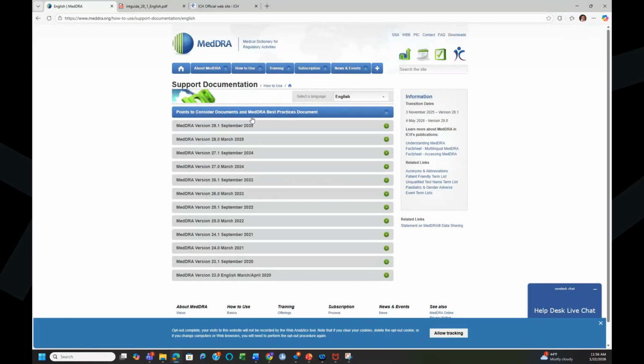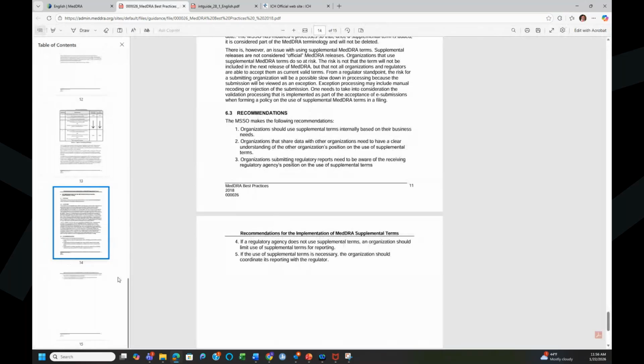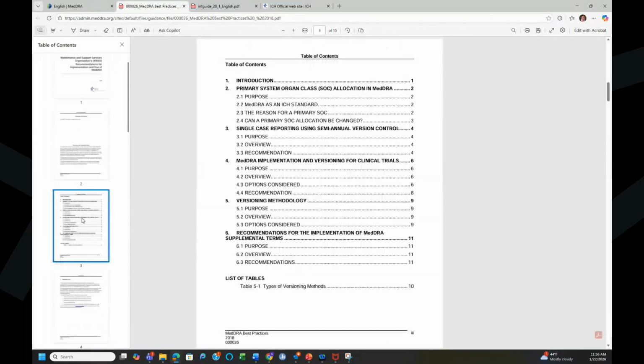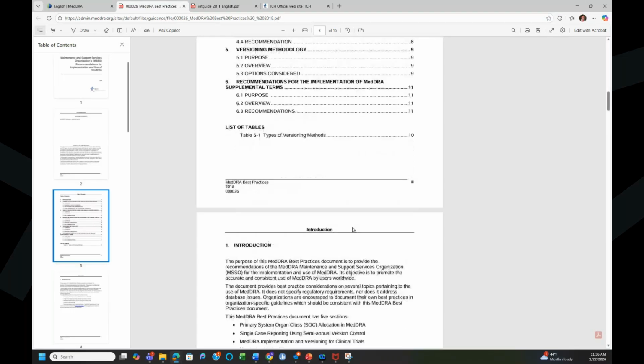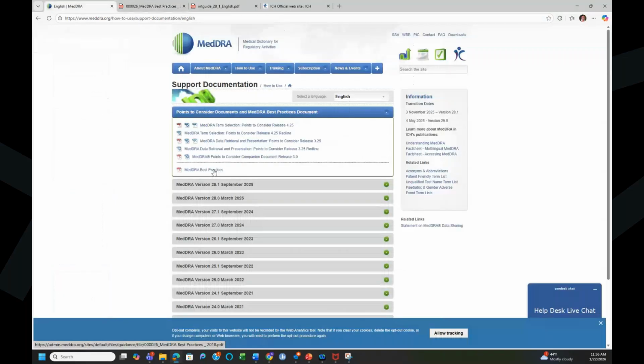Another document that's really very beneficial to folks is the MedDRA best practices. And one of the things that we get asked about sometimes are versioning questions. So this document has a lot of details about implementation of MedDRA as well as the versioning methodology. So if you have questions on versioning, I do recommend that you take a look at this document. So again, it is the MedDRA best practices under the blue banner.